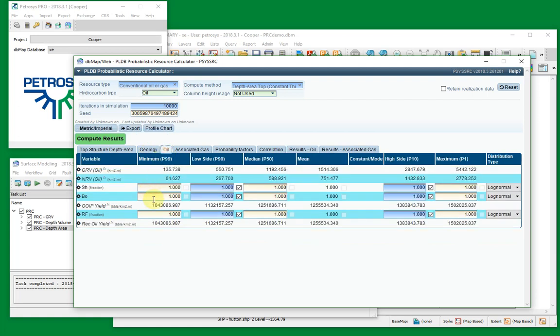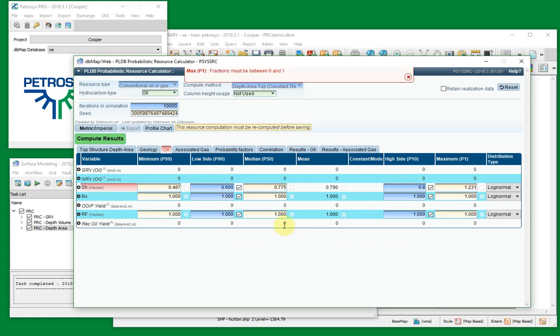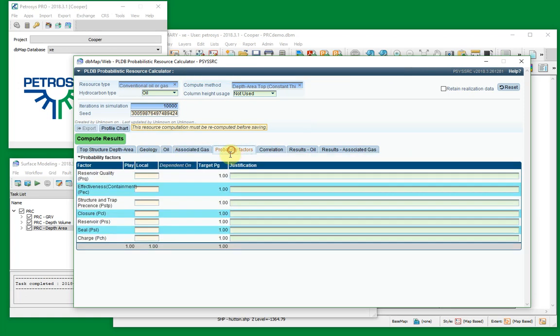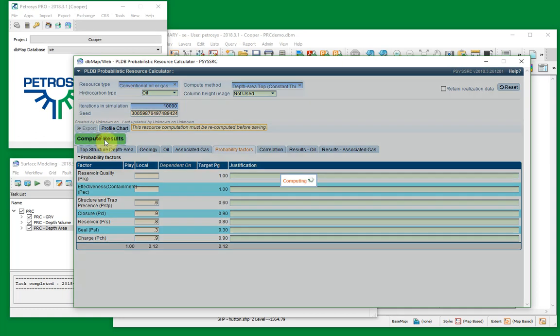If we go to oil, we can fill in some other factors, so a saturation of hydrocarbon, we'll put some values in for there. And we'll put some recovery factors in. And we'll leave the gases alone, and we can put in some probability factors here. So let's put in 0.6. Just any values will do, just for a demonstration. And we'll compute those results.